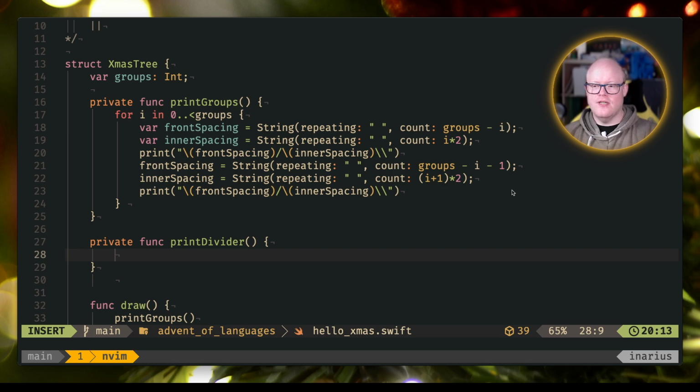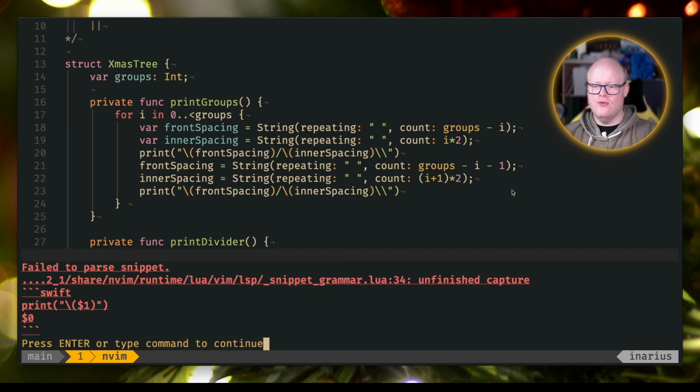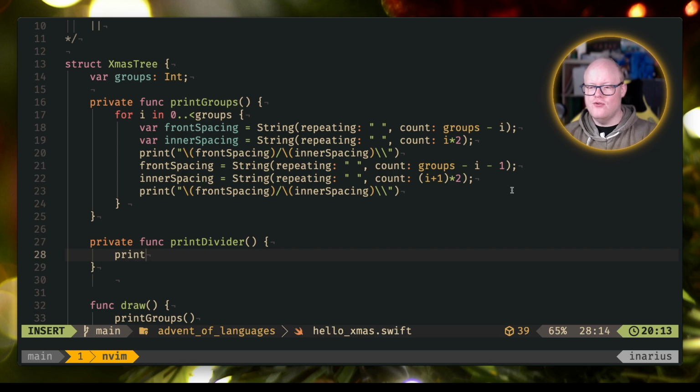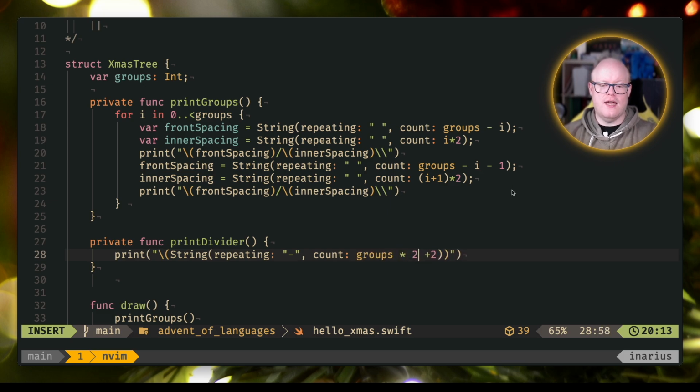The divider actually is kind of easy. We can simply do this one here, and we can do the interpolation. And now I'm curious if we can actually put that in there, because I've never tried that before. So this should actually be the repeating of the minus character, and it should be the amount of groups times 2 plus 2. So this should actually maybe do that.